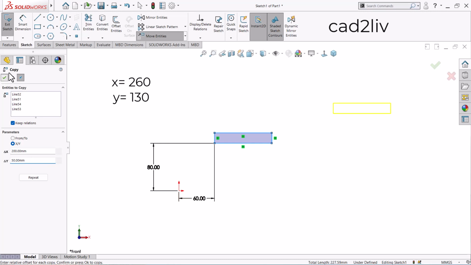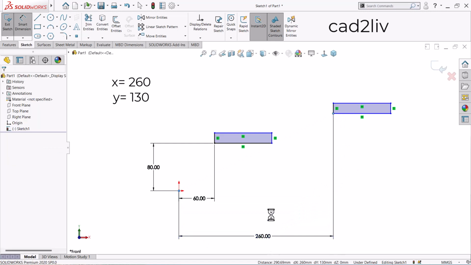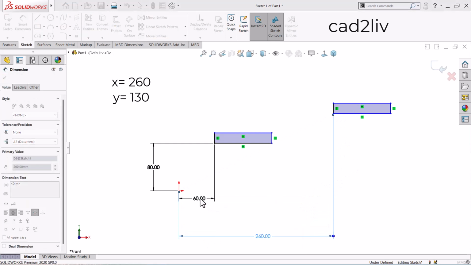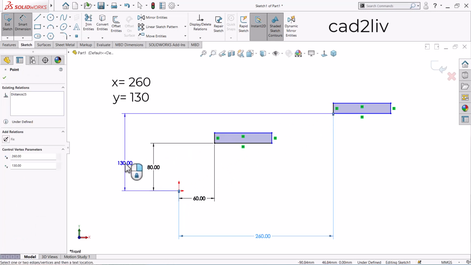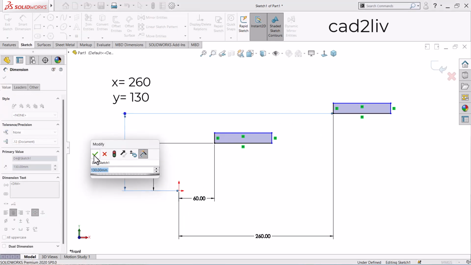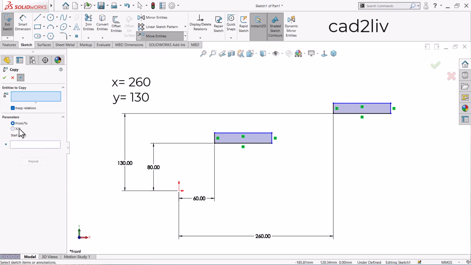Now let's check. Just go to the smart dimensions. This is going to be 260, and in the y direction it is going to be 130. 80 plus 50. Now you can see this is how to perform the copy entities with the option of from to and with the option of x by y.